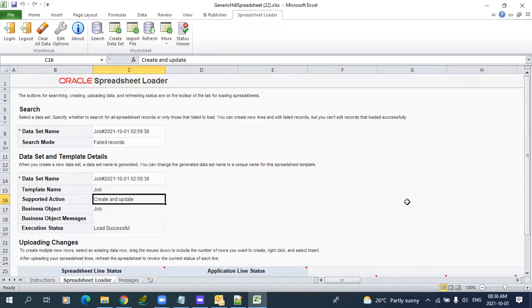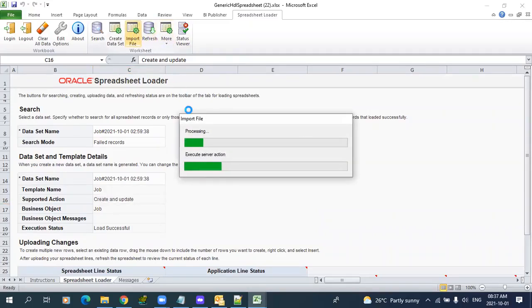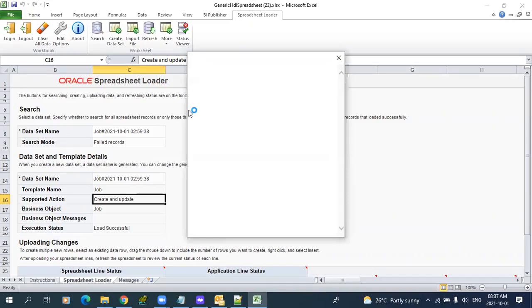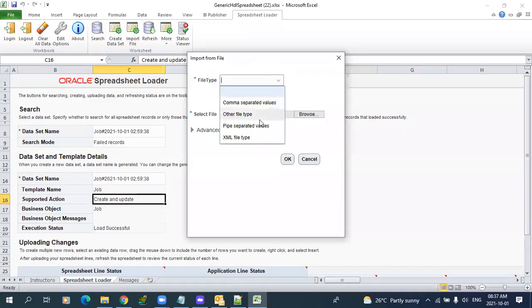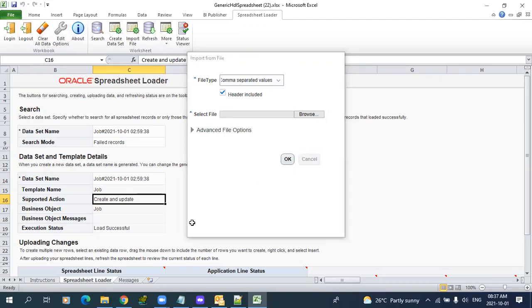In order to load the bulk data, there is an option, import file. By using this import file, you can load your bulk data into this sheet. In a CSV file, comma separated values, you can maintain all your bulk data and give a reference of your CSV file, select the file and import the data to this sheet. So how will you maintain the data in CSV, that is now we'll see.